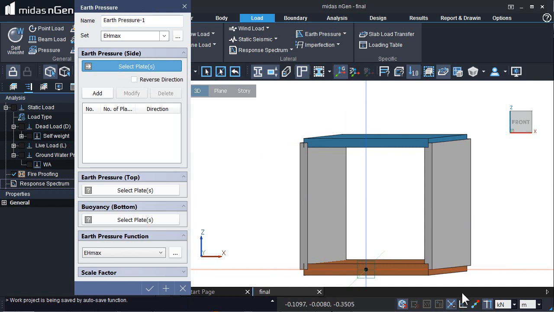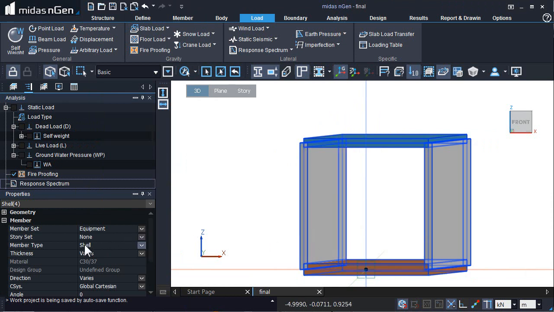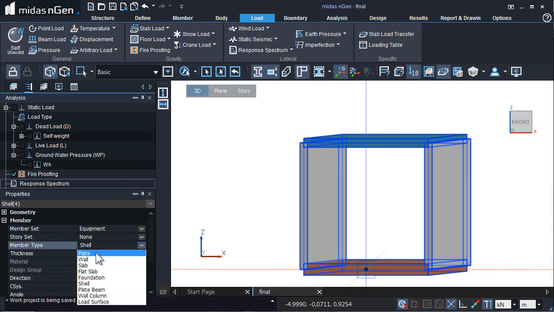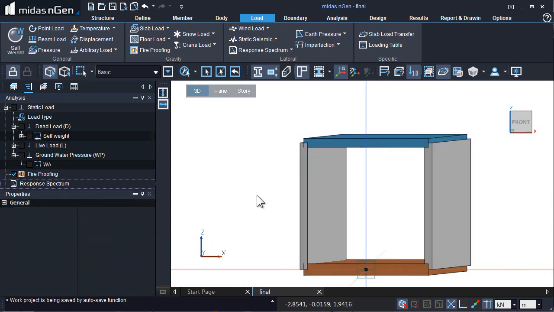It's important firstly for us to make all these members plate type members. Right now, because of the wizard, all the members over here were shell type. You can simply select all these members and see all the information regarding the shell. Here you can see that the member type of our 2D elements is shell. We will change it to plate so that we can apply the earth pressure load on them, and also perform the design for plate elements itself in MIDAS nGen. So let's go ahead and apply our earth pressure on our plates.